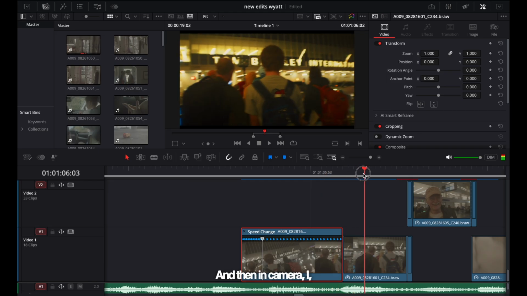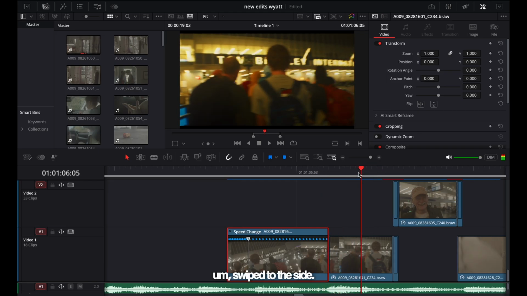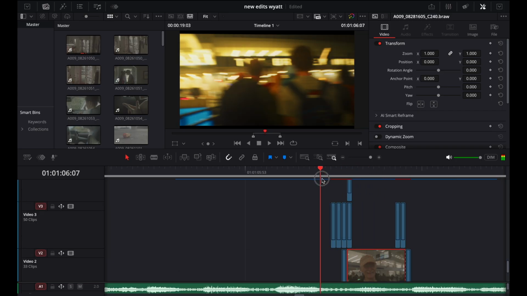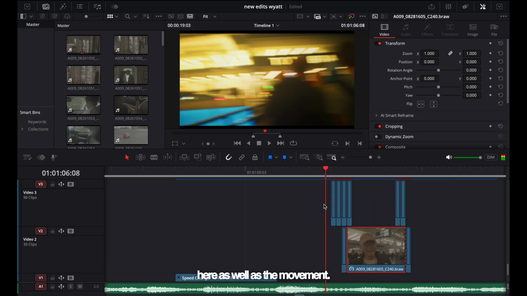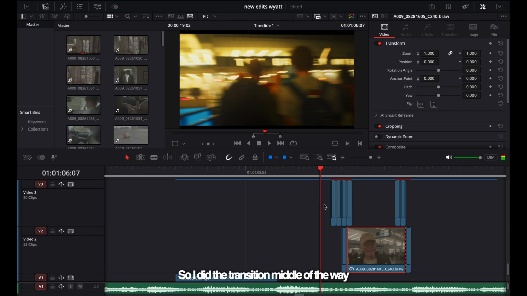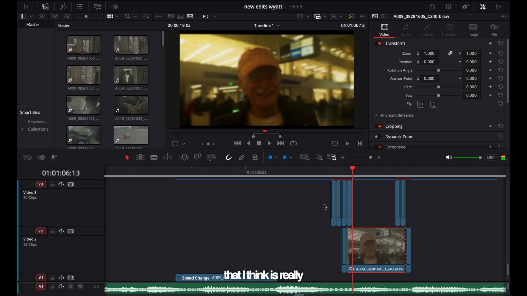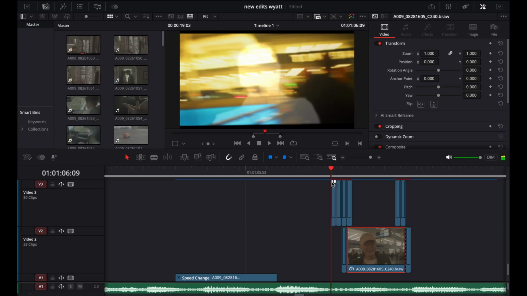And then in camera, I swipe to the side, so you can see that swipe to the side. Masked out my grandpa here. What's important here as well is the movement. So I did the transition middle of the way through that motion blur, which gives it that extra sauce that I think is really important to how it works.